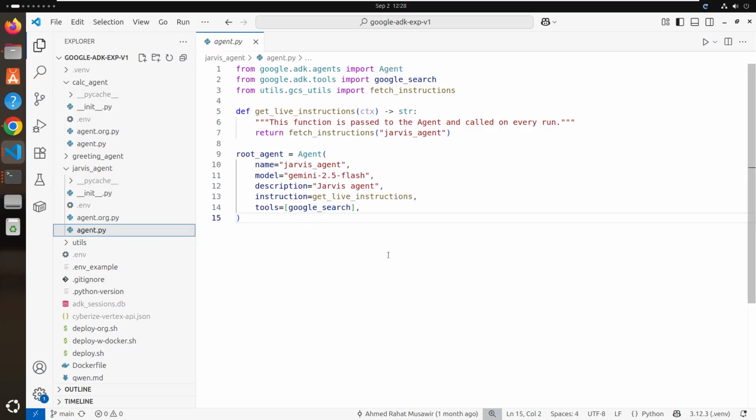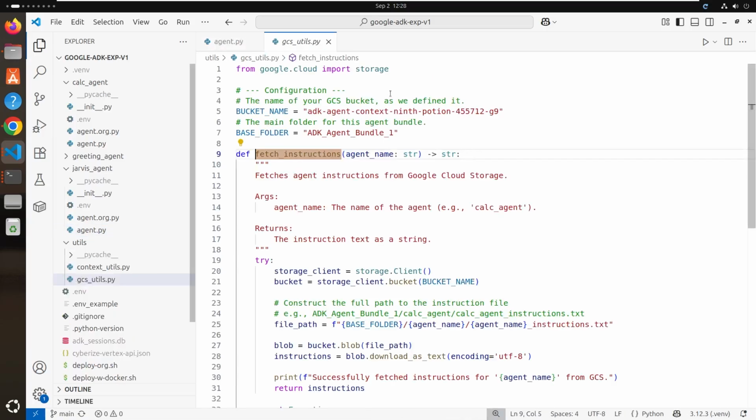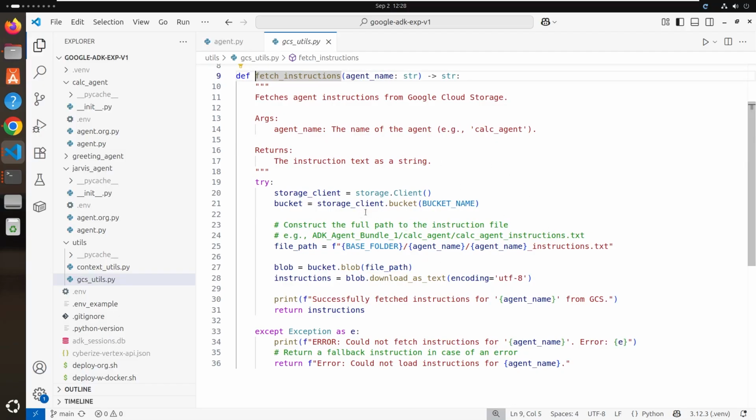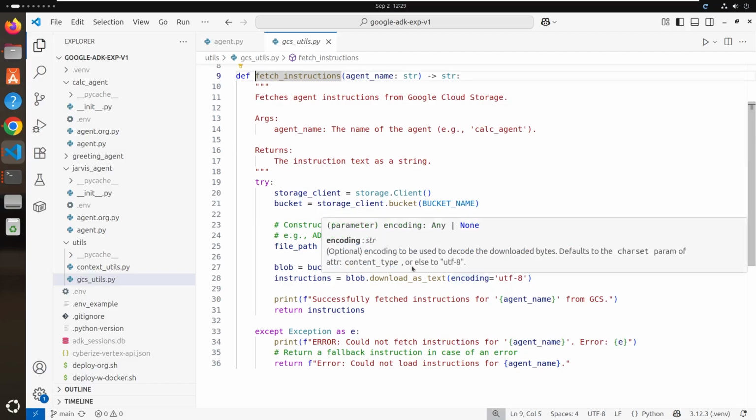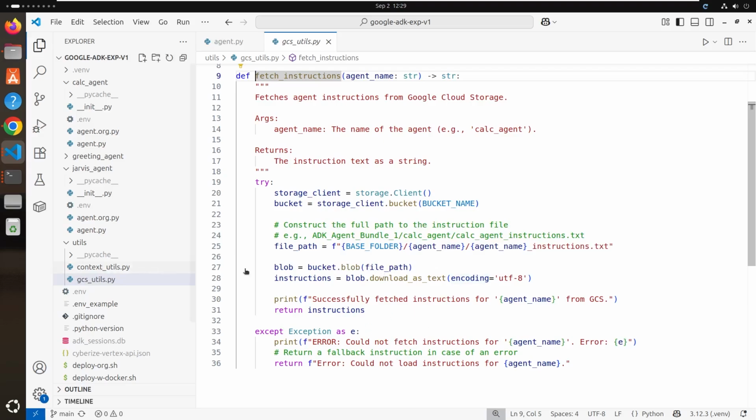And as you can see, this instruction, I'm using a live function, get live instructions, a function which is actually invoking a utility by passing the agent name. And this is the utility. We go here, fetch instructions, and this is sitting under utils, GCS utils. I have bucket name, folder name, etc., importing Google storage, and it's just a simple file reader from the Google storage bucket. It's reading the instruction set, and coming back to this.